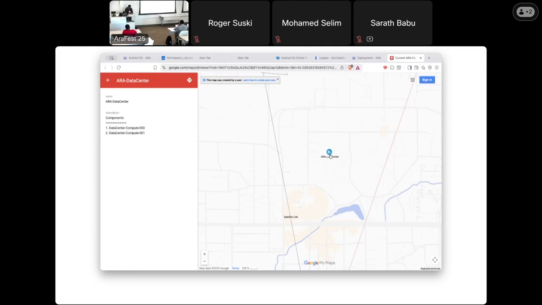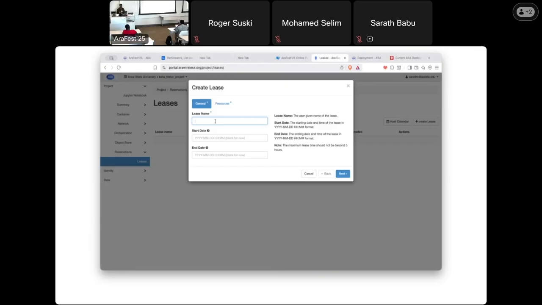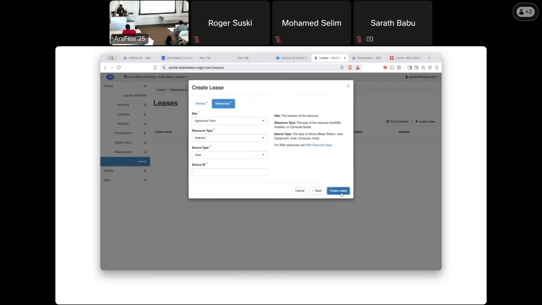So let me go to my portal. Here you need to just give a lease name. For example, I will give something like my compute lease. You can give the start date and end date for your reservation. If you leave it blank, it will be 2 hours, and the maximum allowed is 5 hours. So I will leave it blank for now. In the next phase, you need to create the lease.